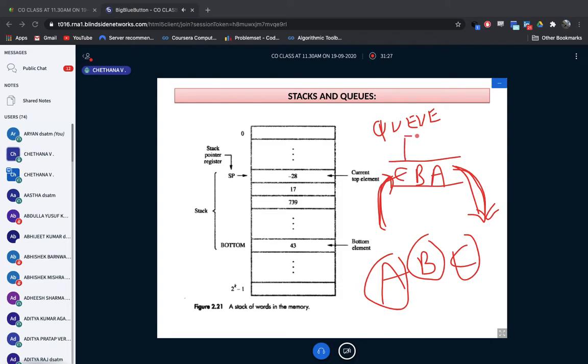That is why the logic here is first in, first out. In a stack, it is last in, first out. It's this basic concept you should know.